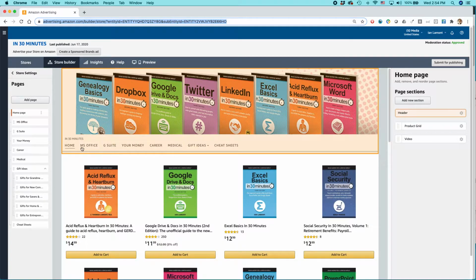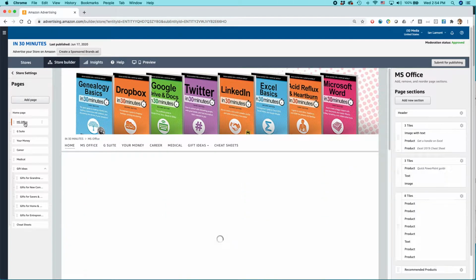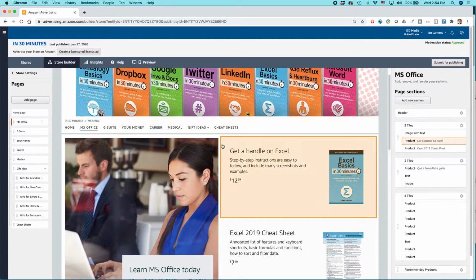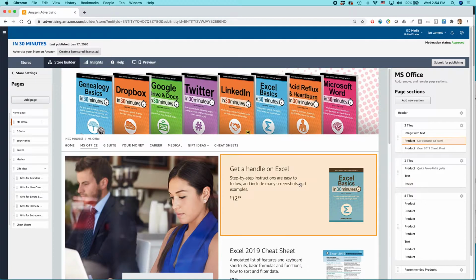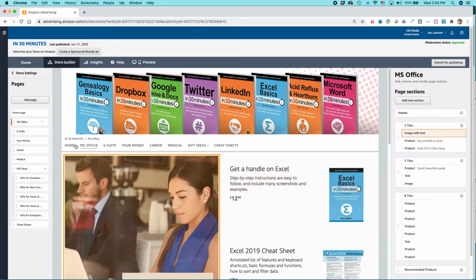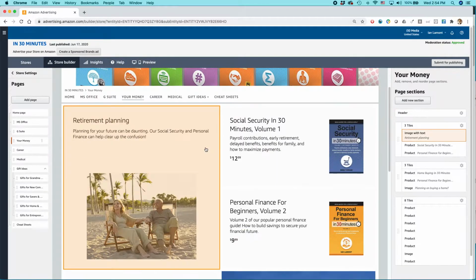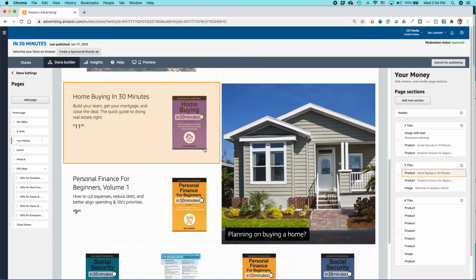And you can see that I set up a whole bunch of different pages and subpages. This is what they look like. You can see a little preview. I have some stock photographs, I have text, I have the book covers, I have everything else. So here's another one, for your money. This is for people that are retiring or getting Social Security.